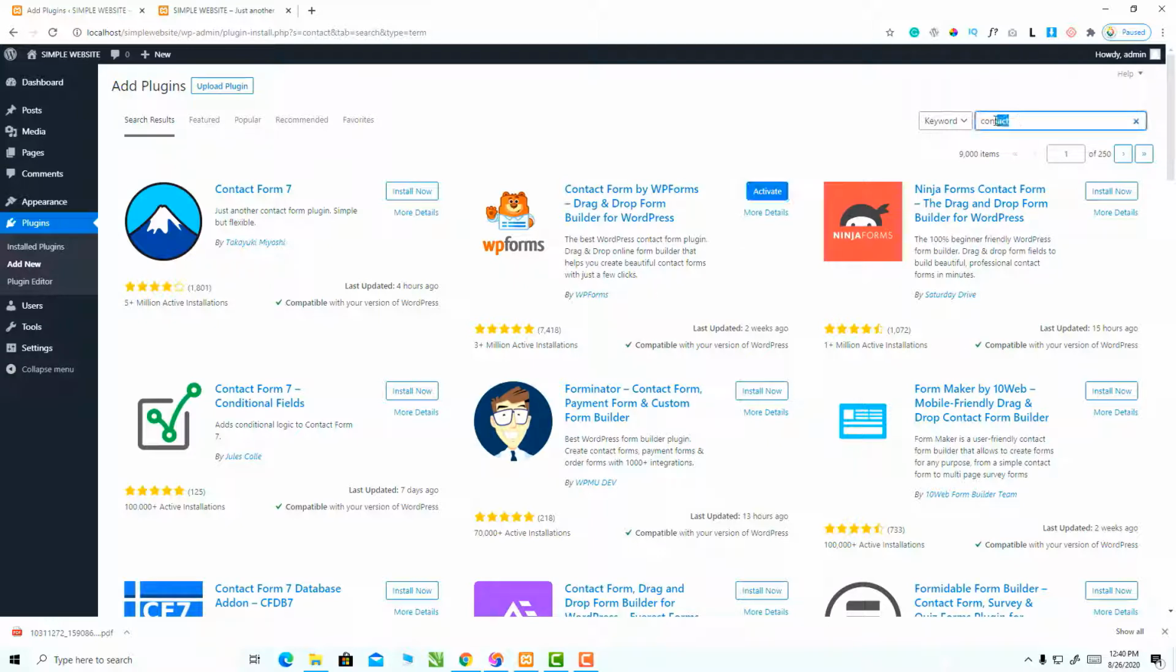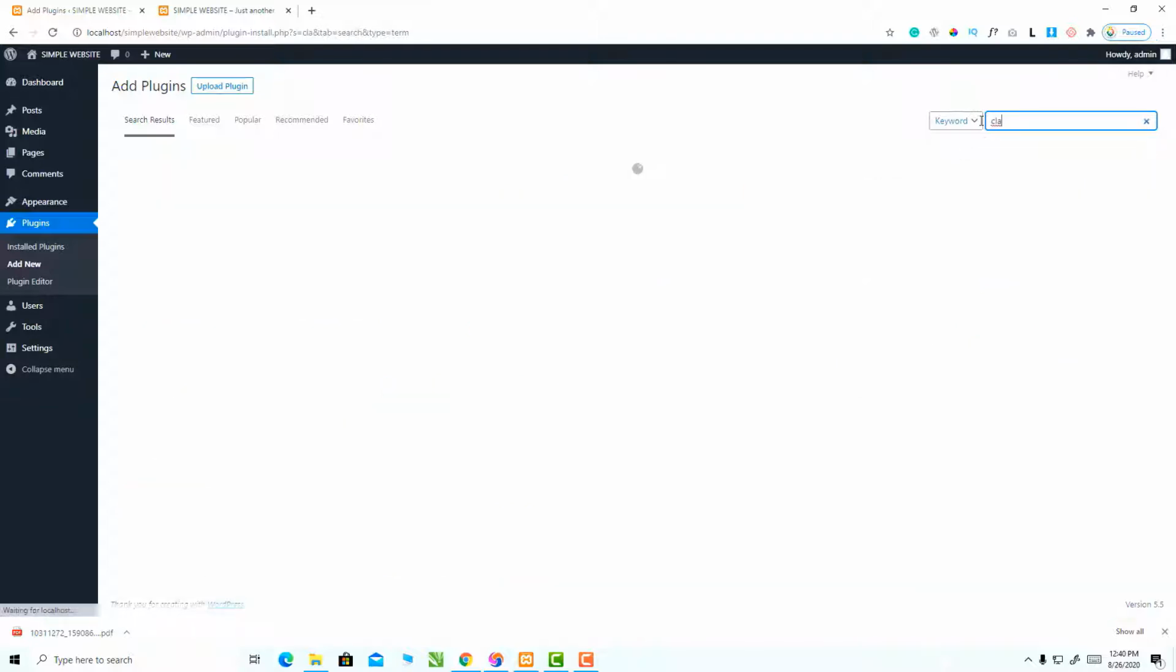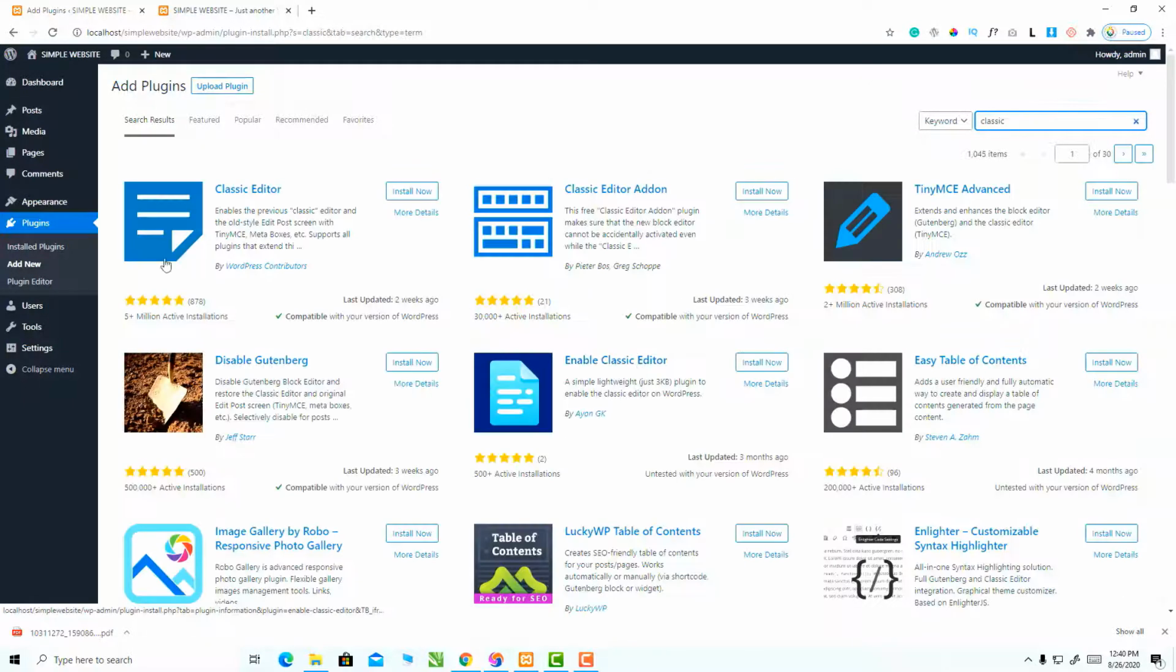So the next plugin we are going to install is called Classic Editor. So we wait for it to populate. This is the one we are going to install. It's called Classic Editor. So we wait for it to install. Alright, now this one has installed.